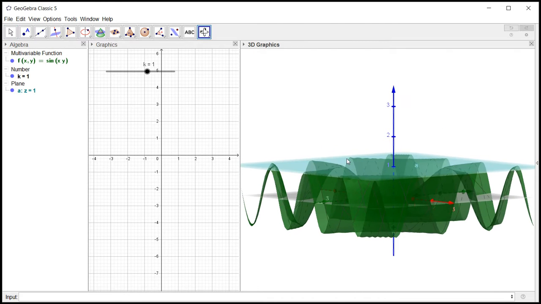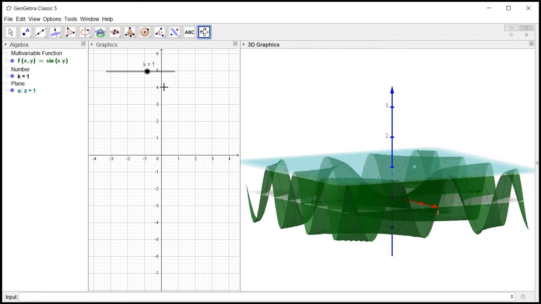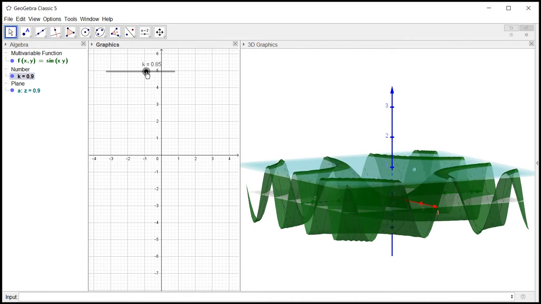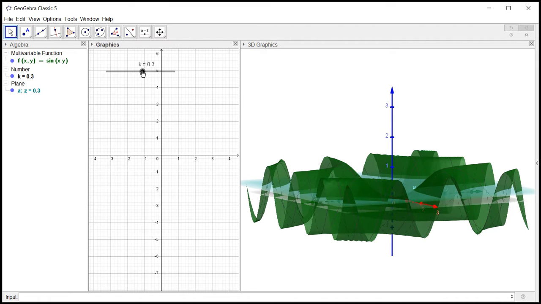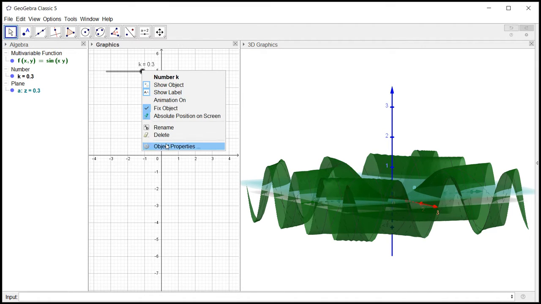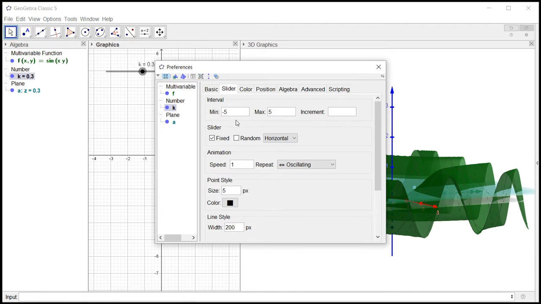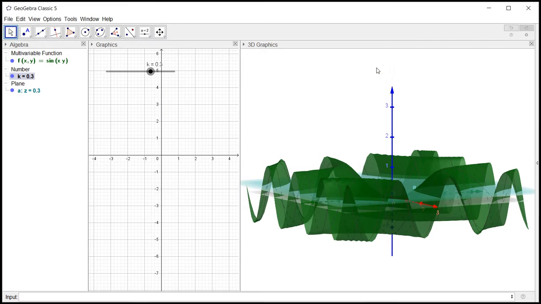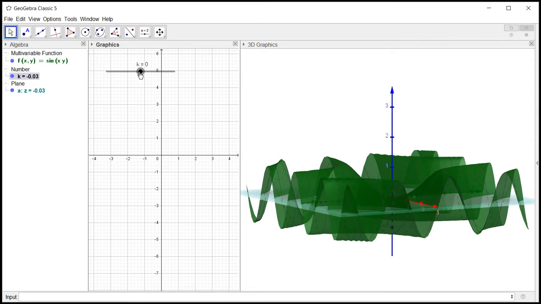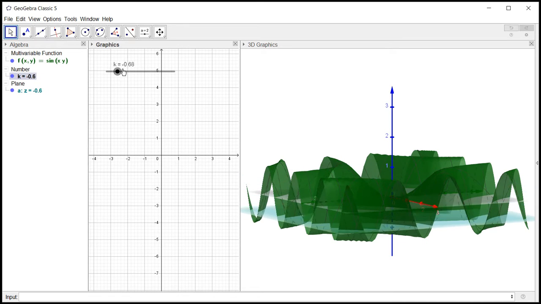Then we get to move this. Actually, we don't want it to get that big. You can move this plane here. I'm going to change this slider a little bit. It goes from -5 to +5. We don't need it that big, so I'm going to change it to -1 to +1. Then you can see that we get to move this up and down and see the intersection curve.